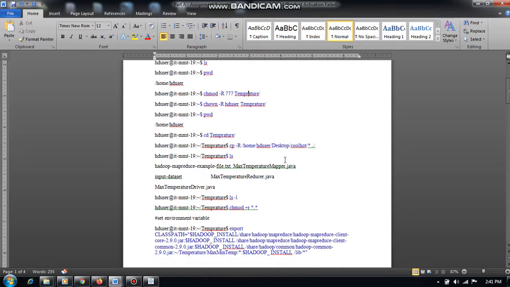After this you have to copy the files. The files are nothing but your mapper, reducer and driver. These Java programs are required for performing this task. Those files will be provided to you at the practical time. They are present on your desktop, so you just use the copy command, then give the path, and the file is transferred into that particular directory, that is, the temperature directory.